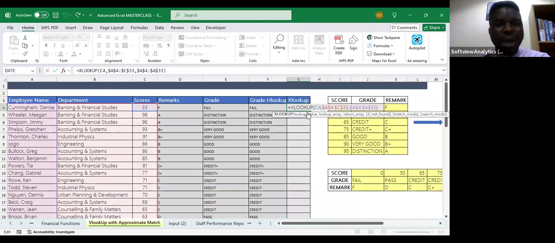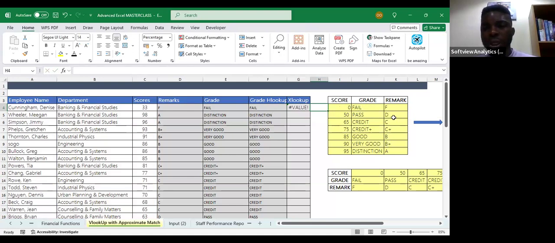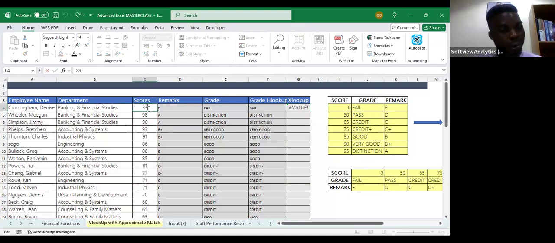So XLOOKUP works on both axes. If you use it for vertical, it will work. If you use it for horizontal, it will work. But basically, what brings the idea of XLOOKUP is this, and I'm going to explain. For VLOOKUP or HLOOKUP, there is a limit. If you look at this table array, you will find out that it is on the right of our actual lookup value. These are lookup values. Table array is on the right.